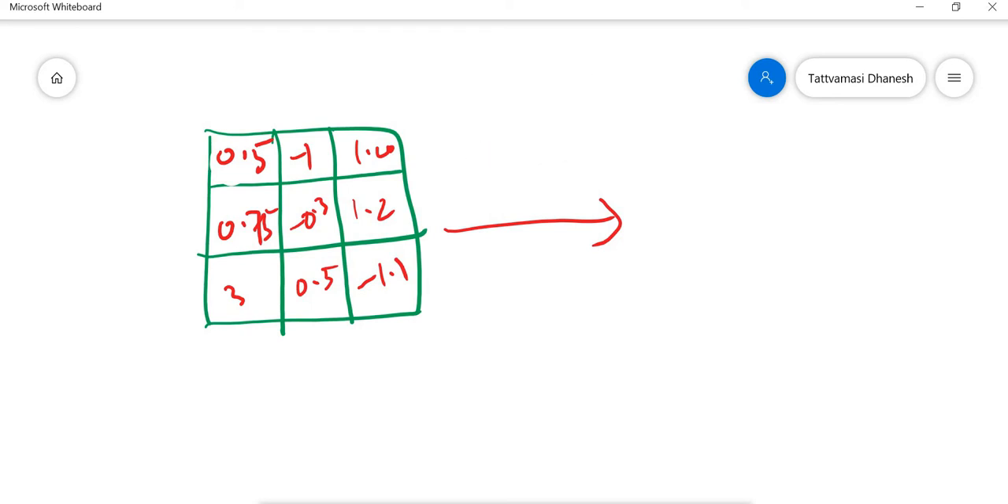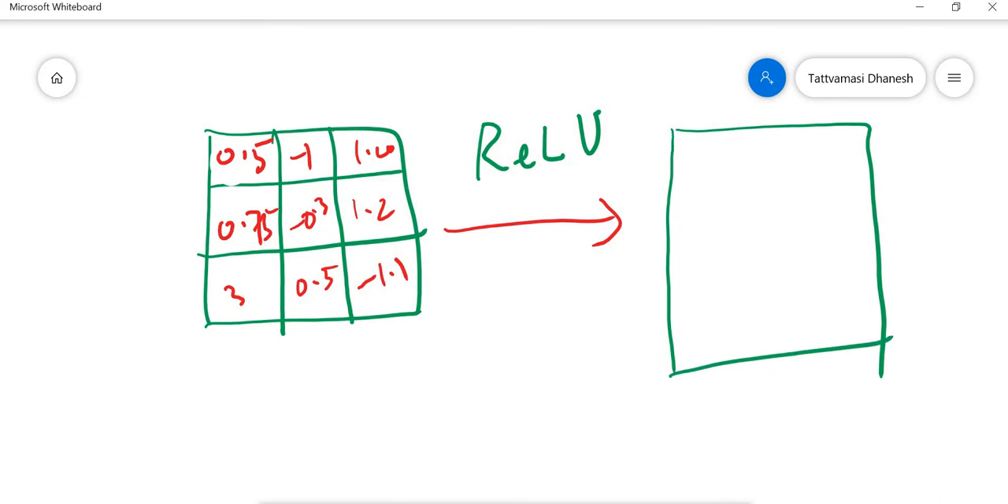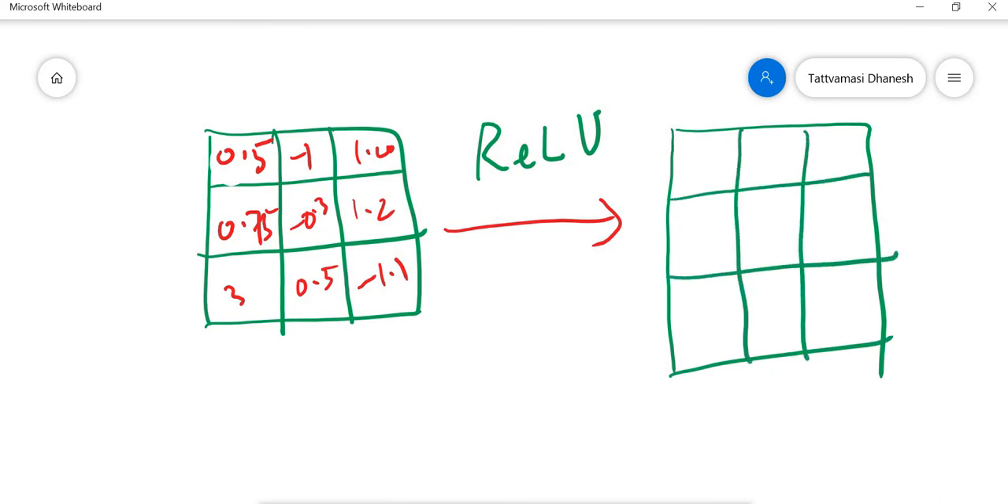So after the activation function ReLU, once it is done with the ReLU, what will happen? It will replace all the negative values with 0. So the map should be like this. Your map is like this. This is your output after the second layer.